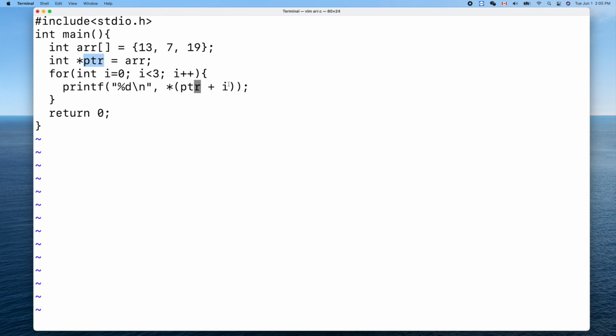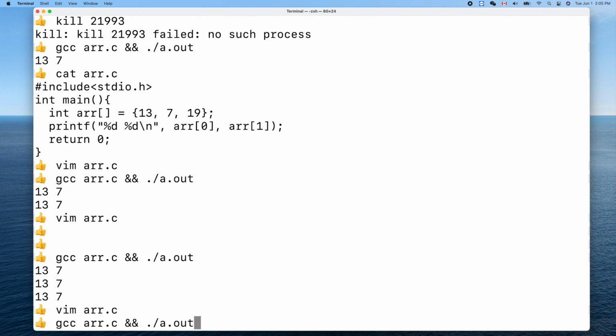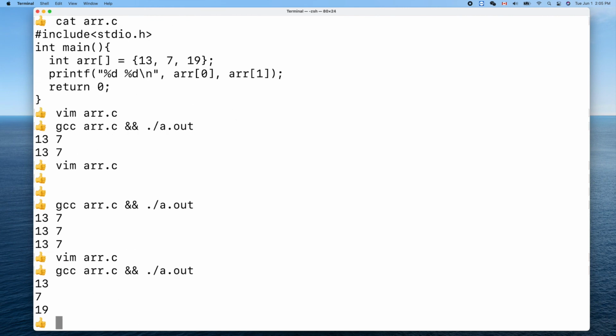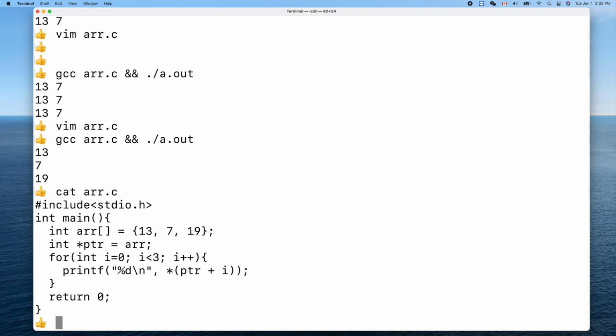Okay, now let's run it. 13, yeah, that shows the code here, right? 13, 7, and 19, a for loop, right? So this is using the pointer syntax to access the elements of an array.